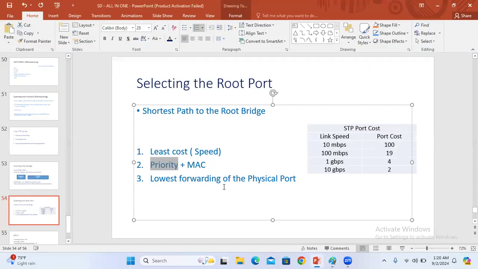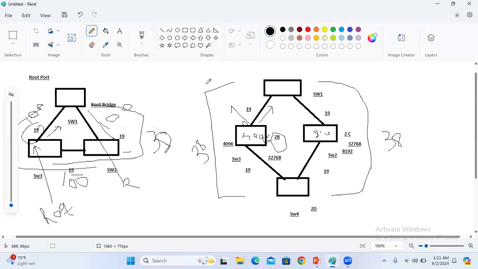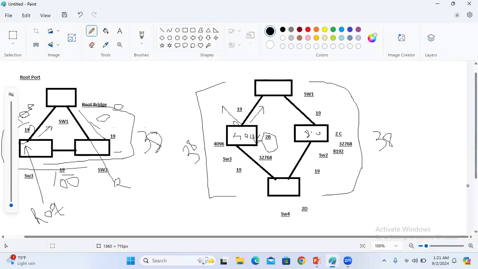So the two scenarios are completed. Which ones? Least cost and priority. And the last one is the lowest forwarding physical port. And now I will take one more scenario here.